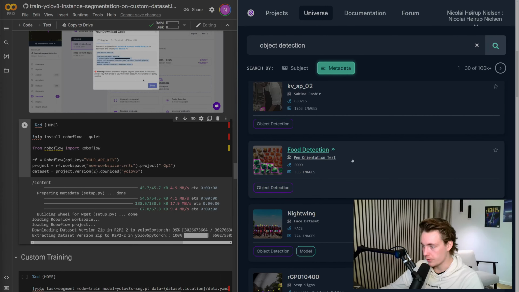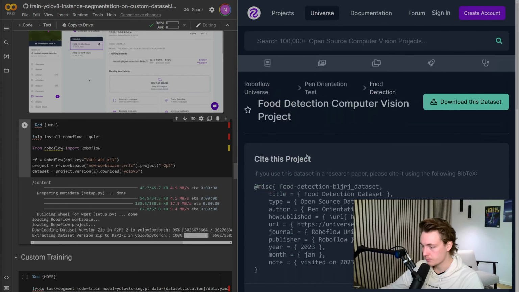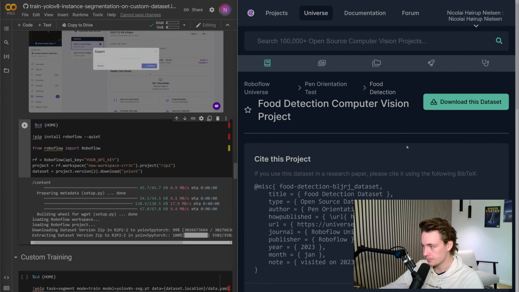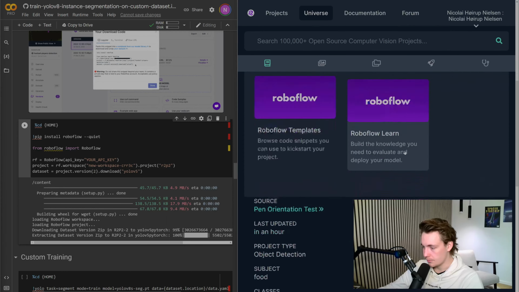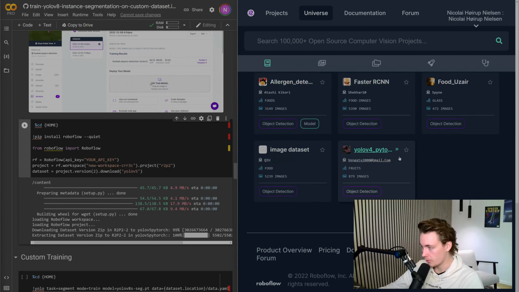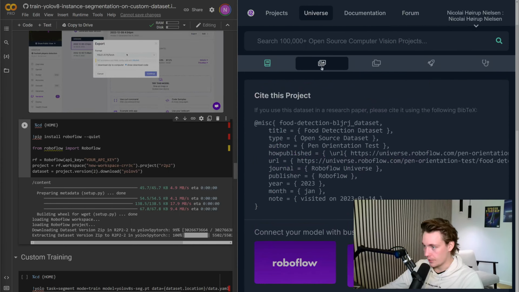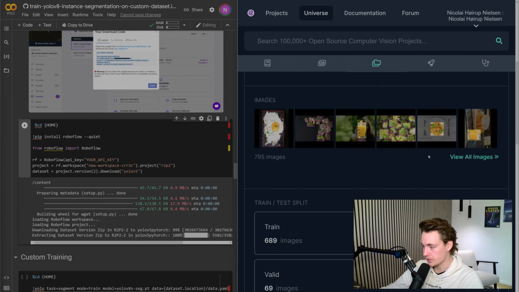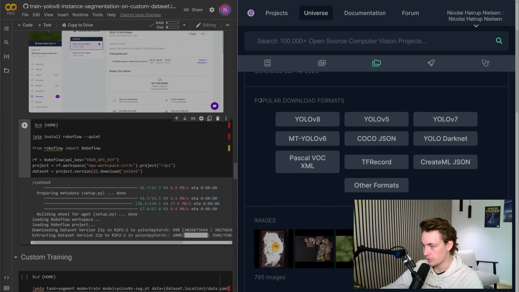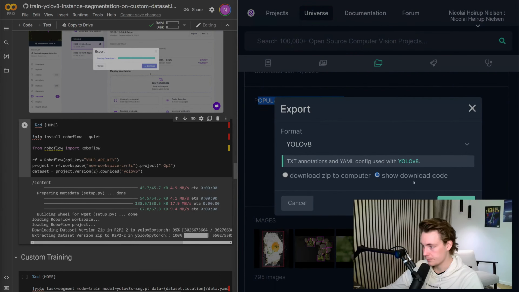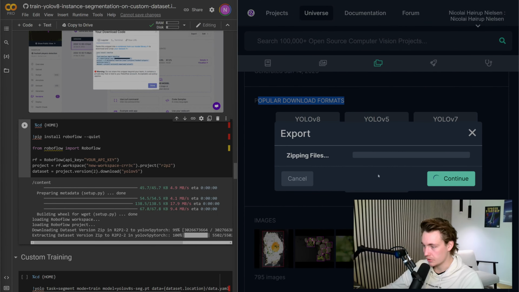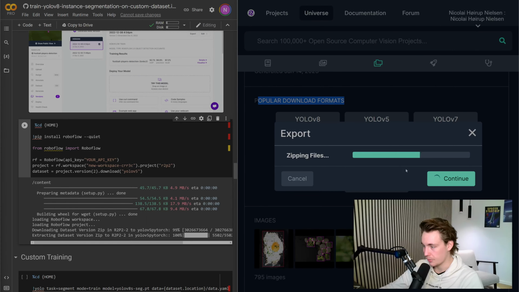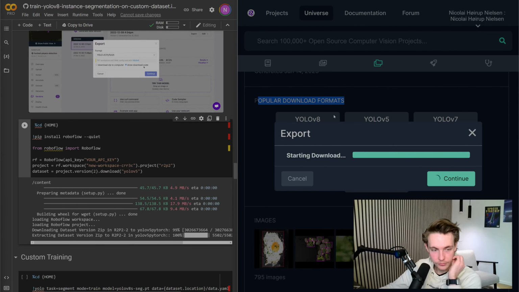So let's see, if we want to do food detection, you just go inside this one, download this dataset, and then you'll basically download your dataset. You either upload it or you just create it with RoboFlow, export it, and then just copy paste the line of code that I just did. Here you can choose the popular download formats, YOLOv8, show downloadable code, continue. It will zip the files, and then you can basically just copy paste the code as I just did.